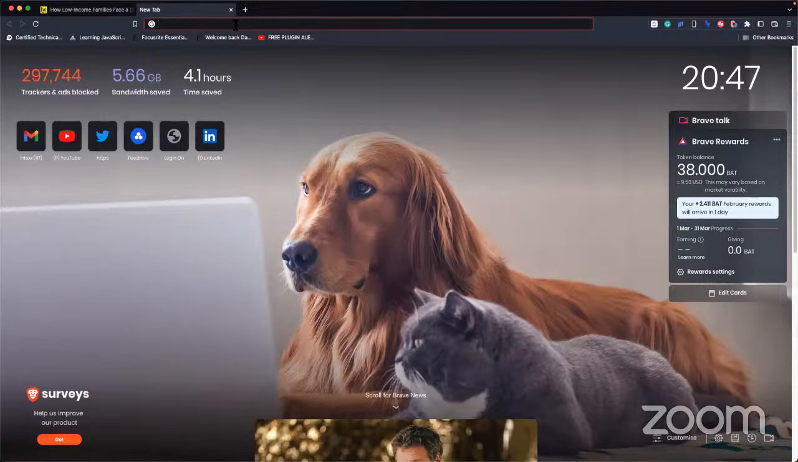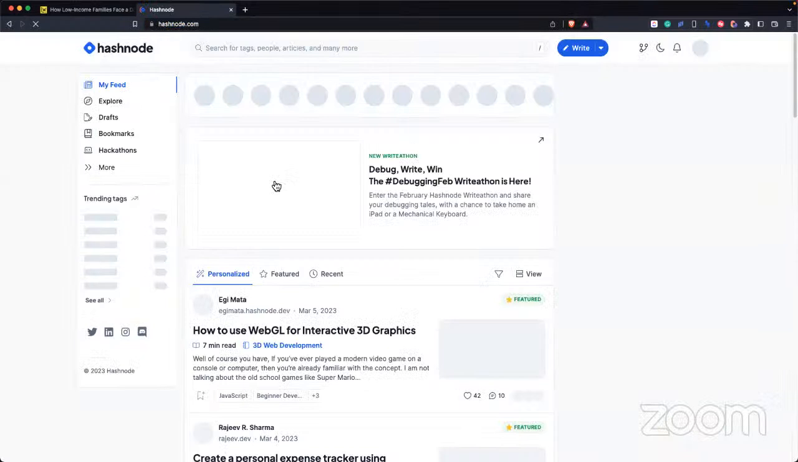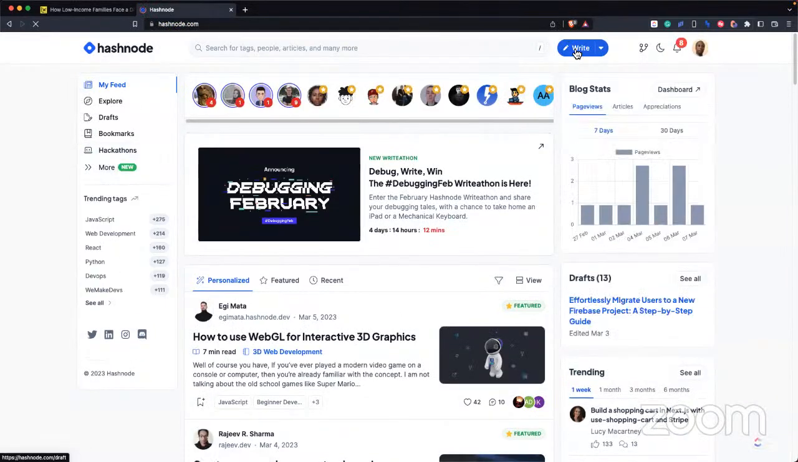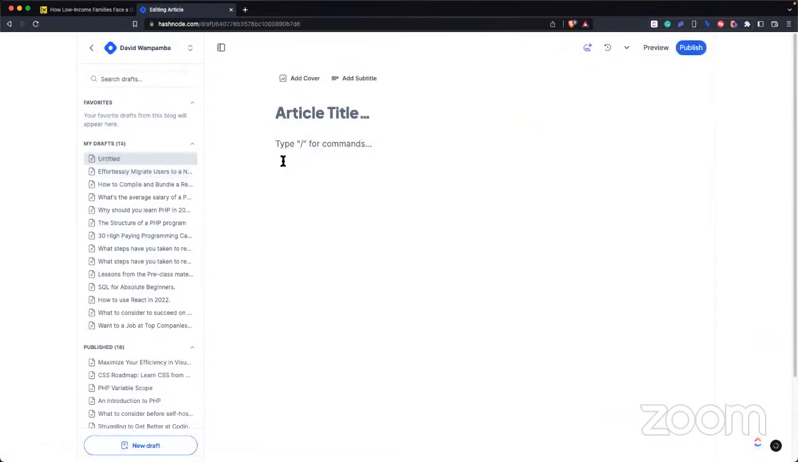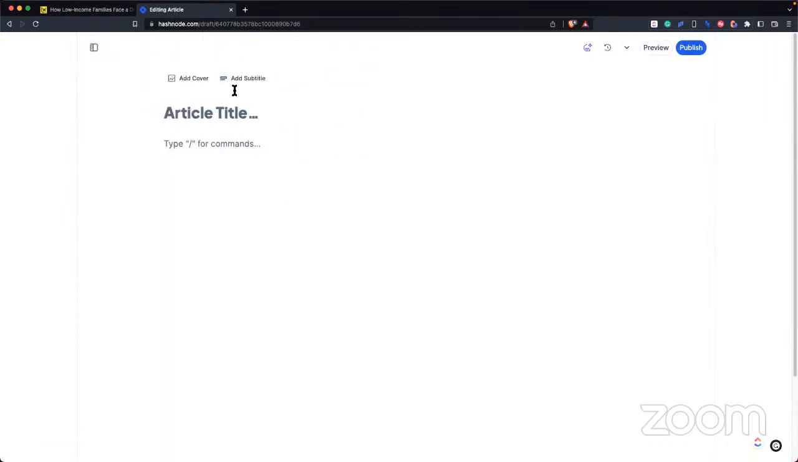Let me get where to write. I'll try to use this tool over here. And yeah, I've decided to use Hashnode to walk you through. Okay, create new draft.